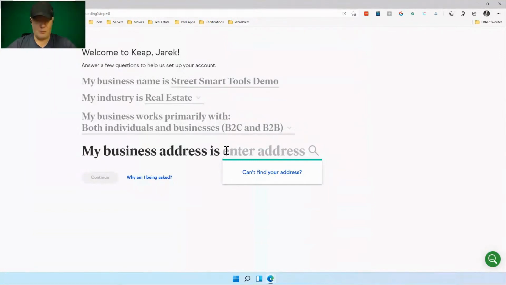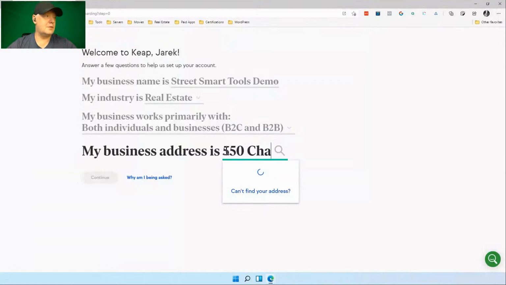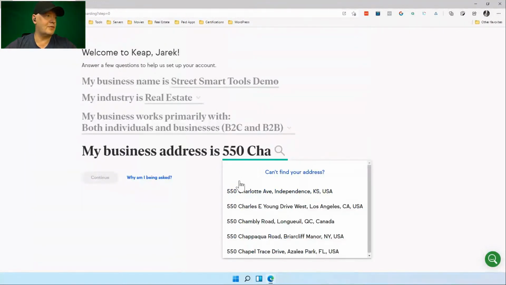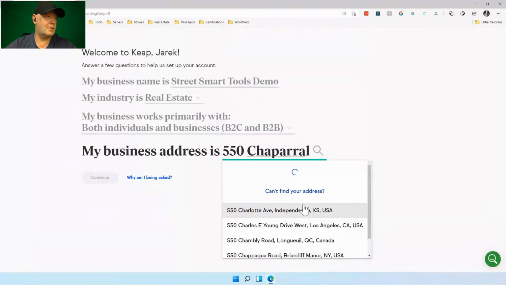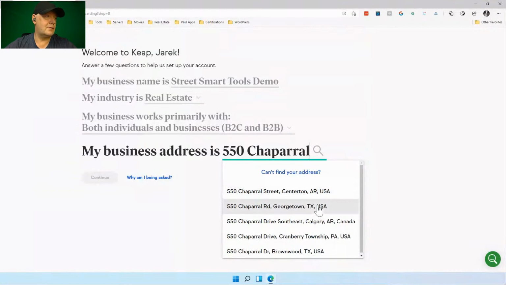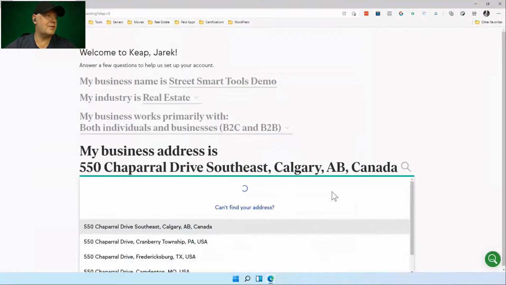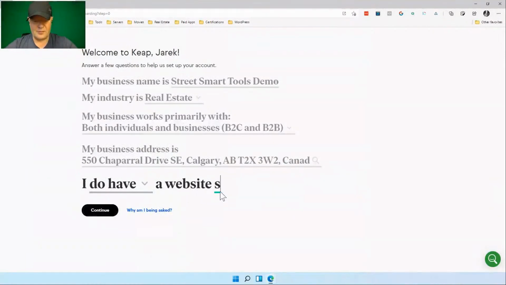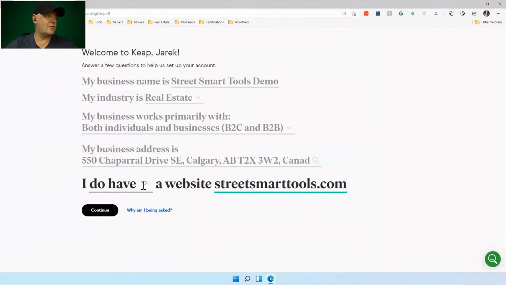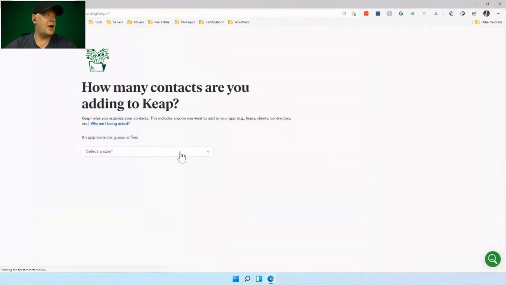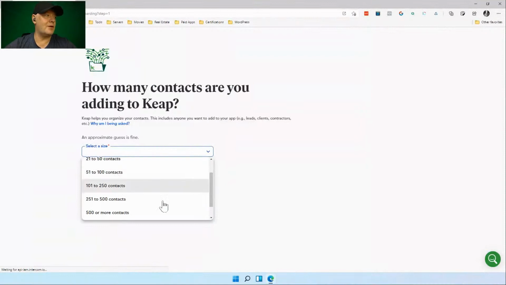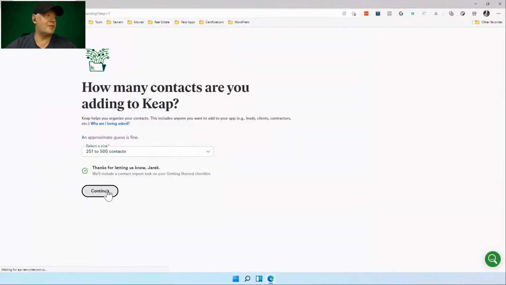My business address, I will put, please follow the guidance on how we are doing. There are so many Chaparral roads. Okay, that's the address. The website is streetsmarttools.com. If you don't have one, don't worry about that. You can choose I don't have it, right? How many contacts do we have at this moment? We can utilize up to 500. Continue.